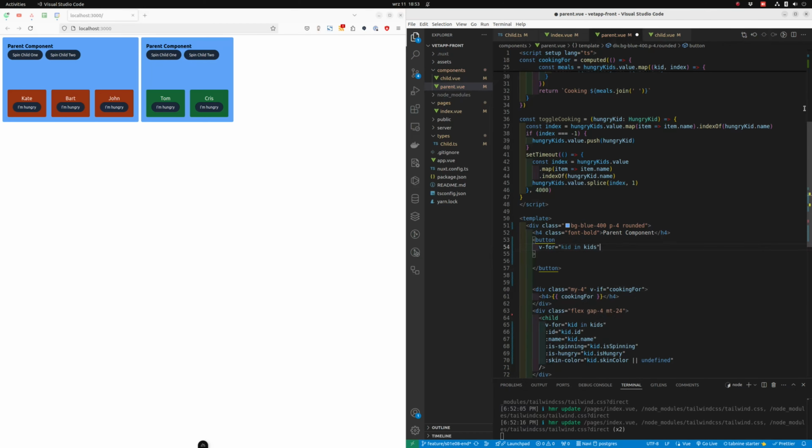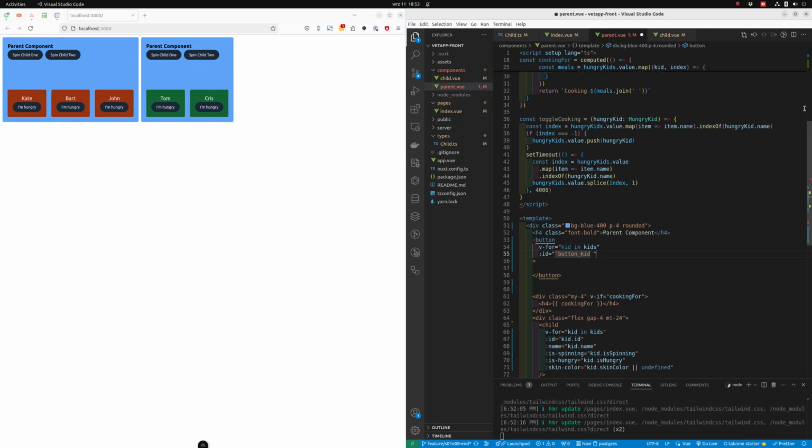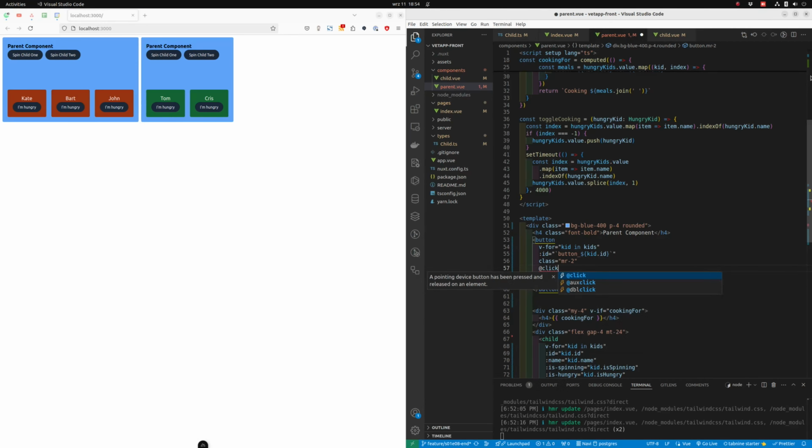We will use the v-for loop again and set the button identifier to kid ID. This way each button will have a unique identifier that matches its corresponding child component. At the start of the identifier, we will add the button prefix so that buttons and components each have their own separate unique identifiers. Now we will add a value to the button on click. This time we will toggle the isSpinning value to its opposite.